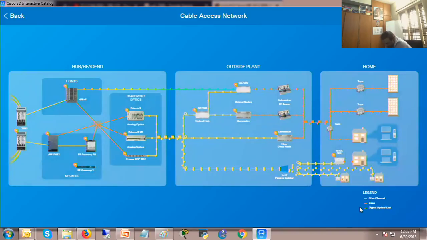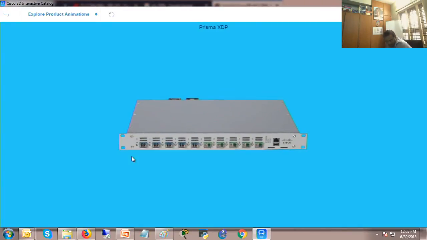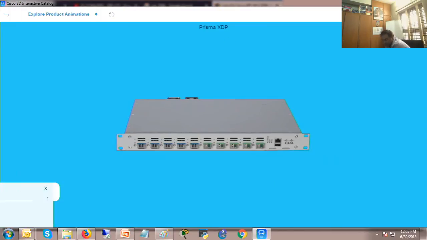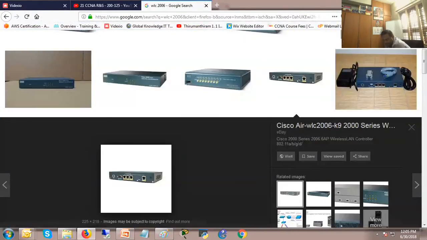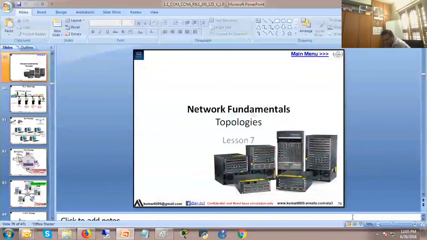Something like fiber channel, coaxial cable, digital optical link. These are all the connectivity part, and storage, SAN. Okay. Next we are going to study topology. Before going to topology, tell me if you have any doubts in this part.